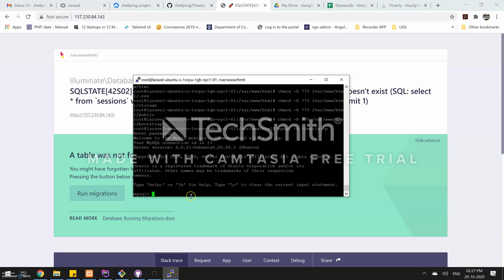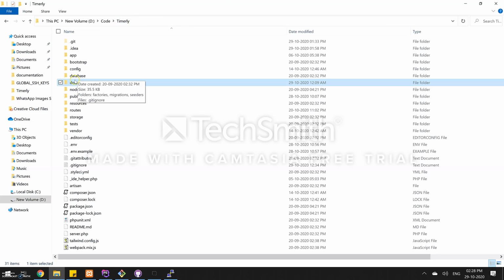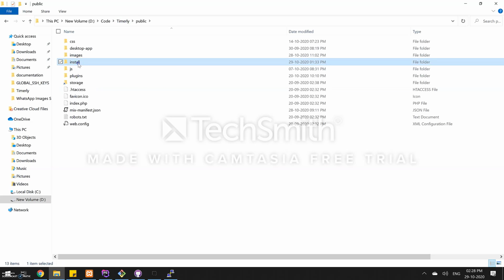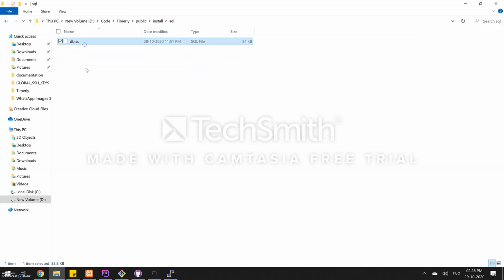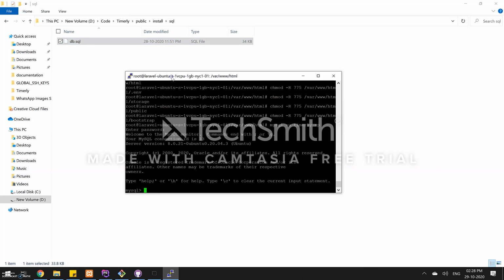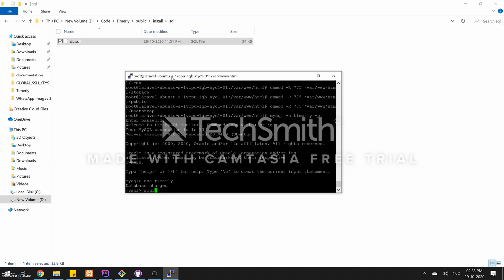Okay, let's check where we have our database here. Public, install, SQL, and here comes the db.sql. We will use the source command to import the database here. Source. So on the server we have /var/www/html, then comes public/install/sql/db.sql. Okay, so it will take like 5 to 10 seconds to import the database.